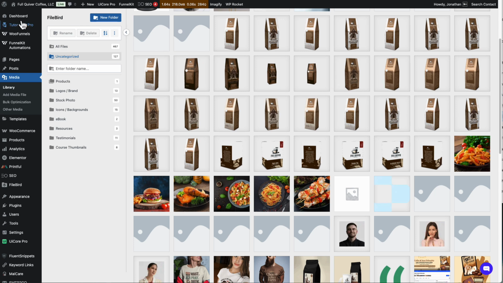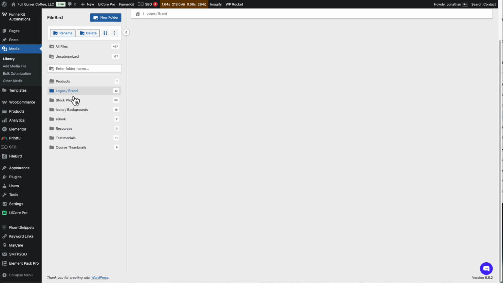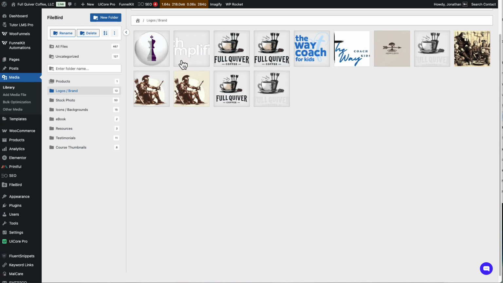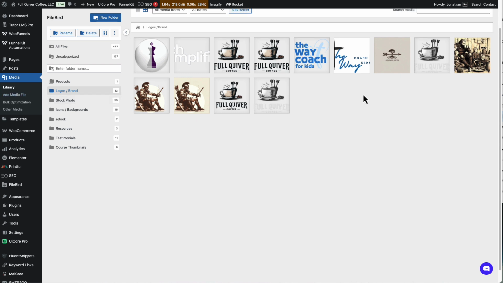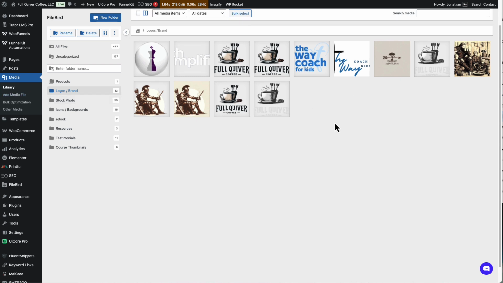Well, now with FileBird, all I did was I just created a logo folder. So now I can click that. If I want to put my logo in, I have all the logos I need to use right here. Super easy, super fast. It works with the media library, and it also works when I'm creating a post, or if I'm on the front end with Elementor, I can upload an image and I have all the folders available to me whenever I'm using the media.